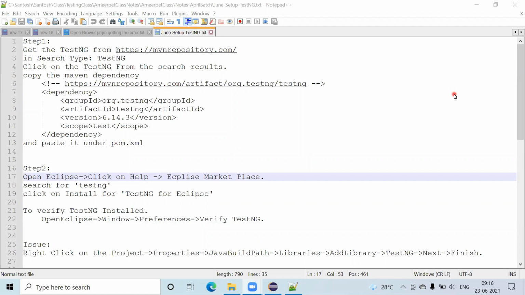There is no relationship between Selenium and TestNG. Both are completely different. People can use TestNG for development, and people can use TestNG for testing also. It is completely a framework, with no dependency on Selenium. Remember that first, right?